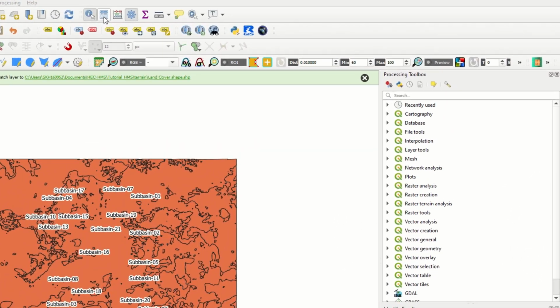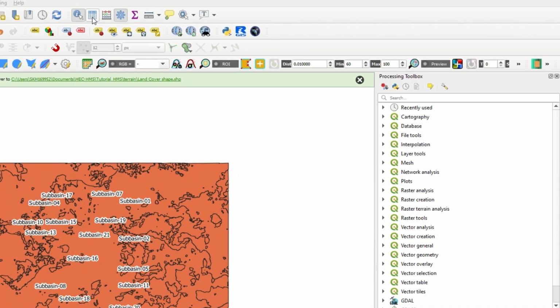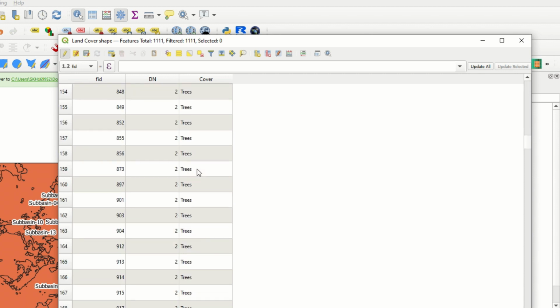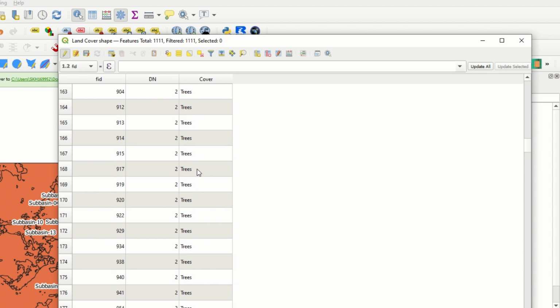If you open the attribute table of the land cover shapefile, you just see here the 3 columns: the ID column, the DN column that has been created before, and then the legend column where it says what type of land cover we have. Now we have to insert the CN column. So we have to define what type of curve number we have based on the soil and based on the land cover.